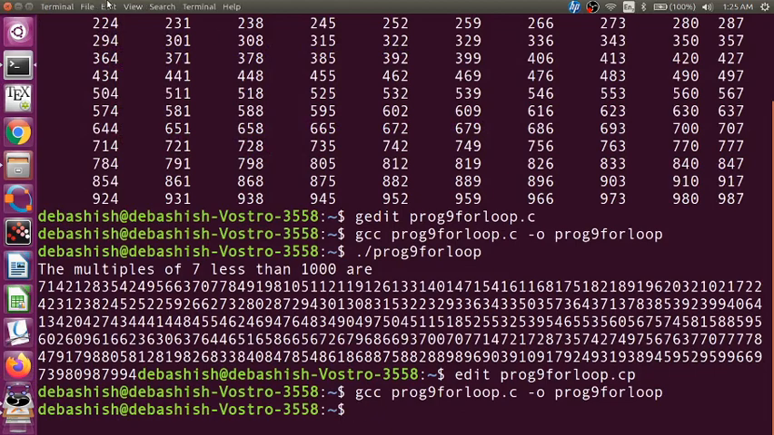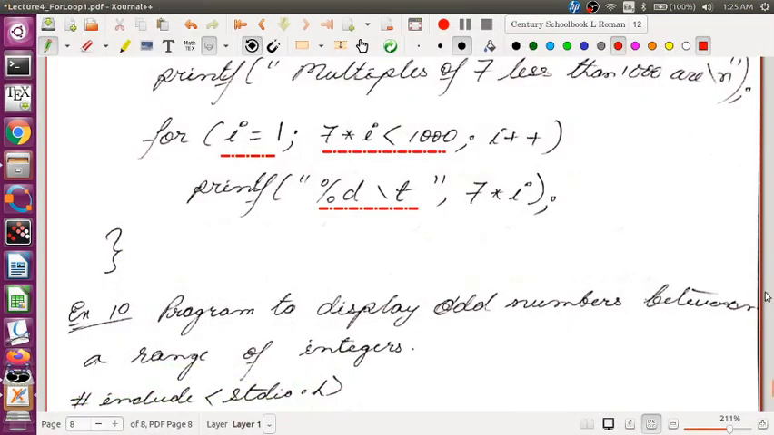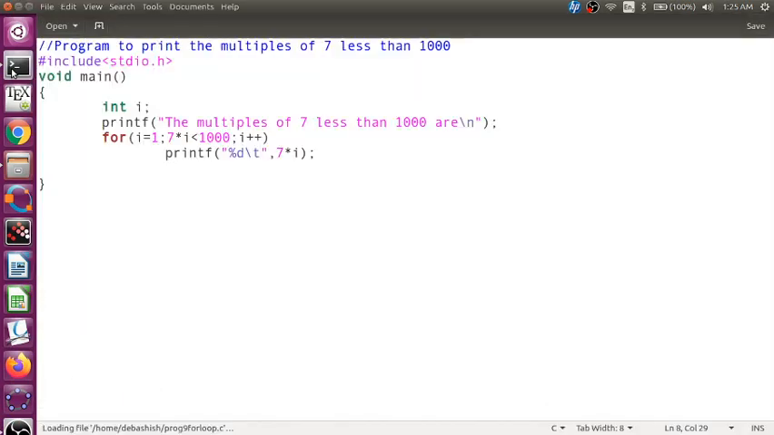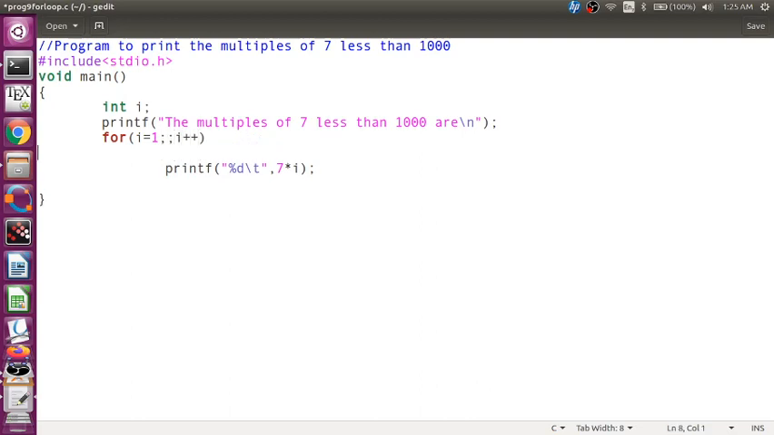Let us have a look at another program. We can write the same program using a different logic. Just let me edit this. Instead of writing 7 star i, with i less than 1000, we can do it this way. We can keep this condition blank and keep on increasing the value of i, and then we can give the test condition here.